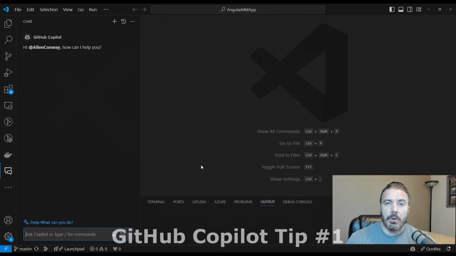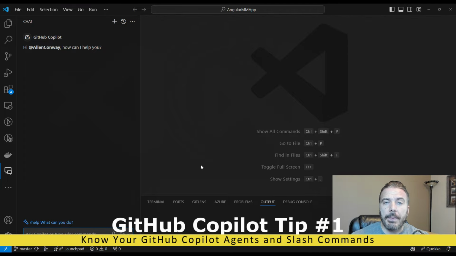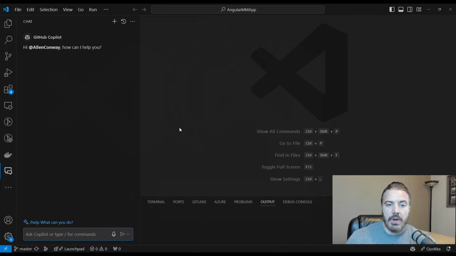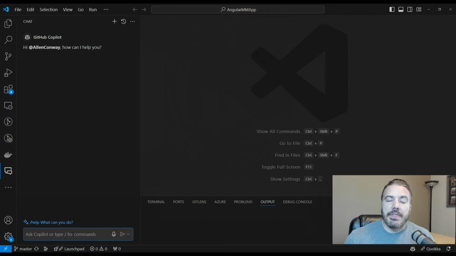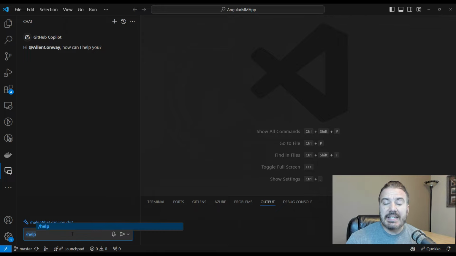Starting with tip number 1, know your GitHub Copilot agents and / commands. All right, so if I go over to GitHub Copilot chat, which is right here, there are ways to be expressive in nature with our code files more quickly than having to type out long prompts. The way we do that is through agents and / commands. The easiest way to get to them is to say /help.